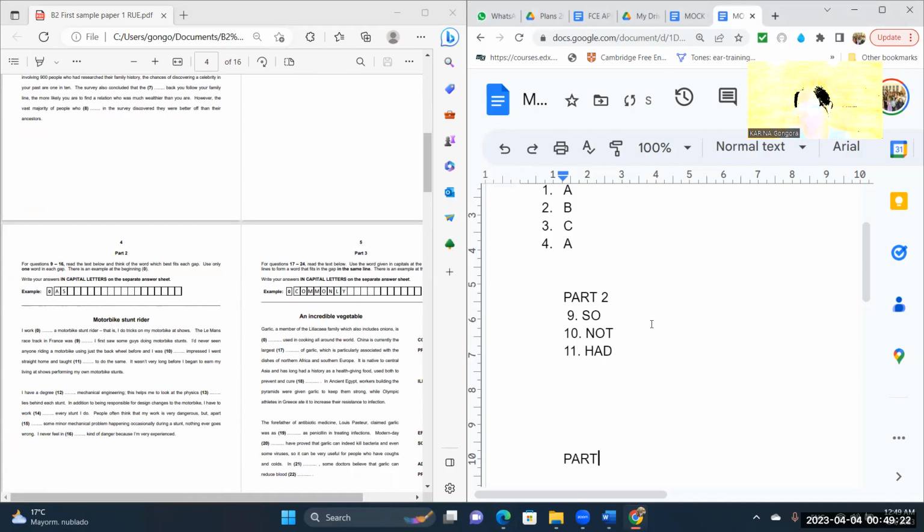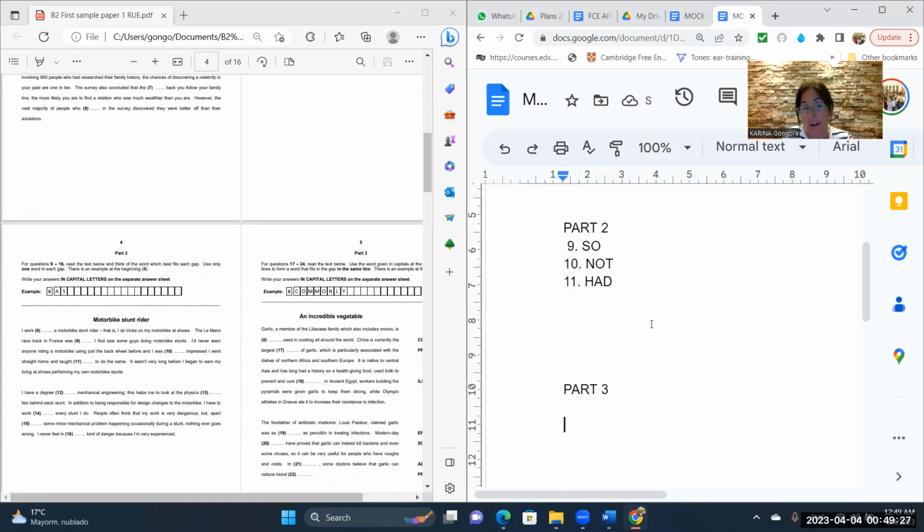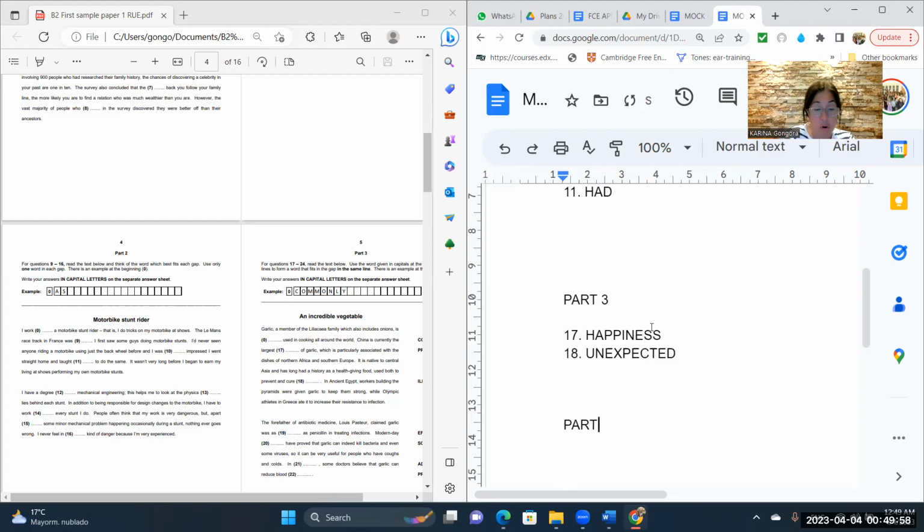Then you do the same with part 3. Again, it's not that you're going to write 1 again. In part 3, you're going to write 17, and you write the word happiness, or whatever word you need. Then you go to 18. Imagine 18 is, remember you needed a negative, so you say, for example, unexpected. Then you go with part 4.